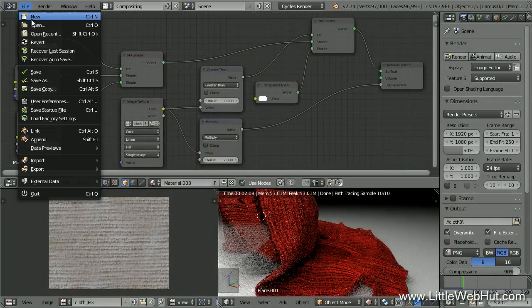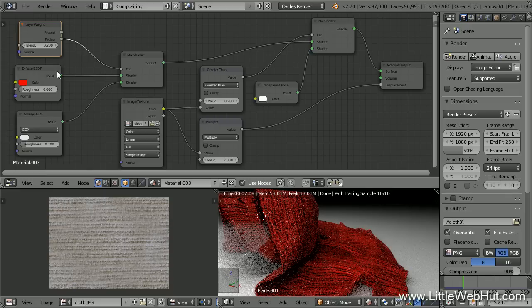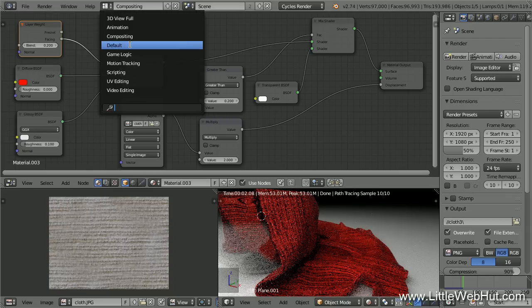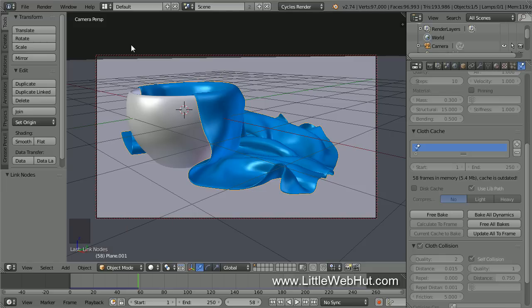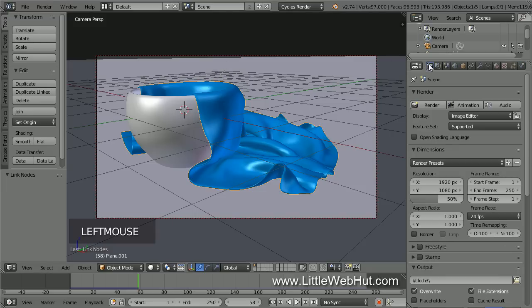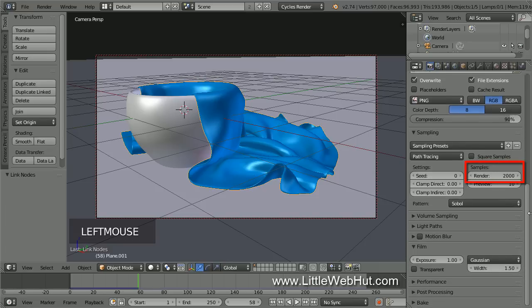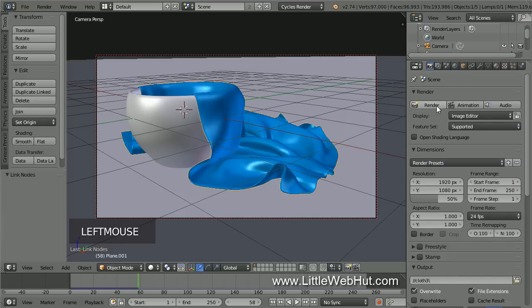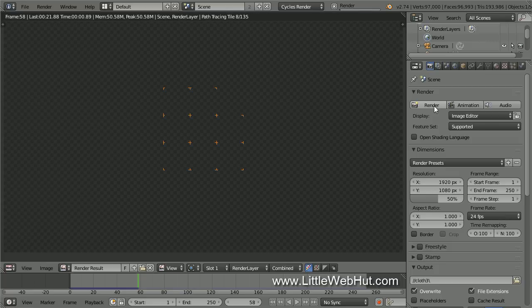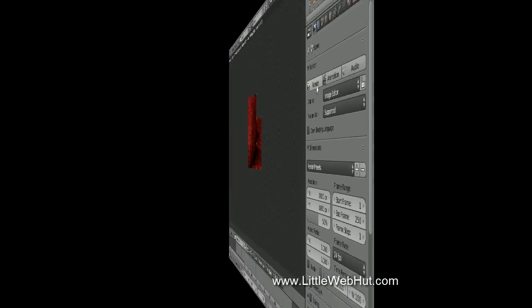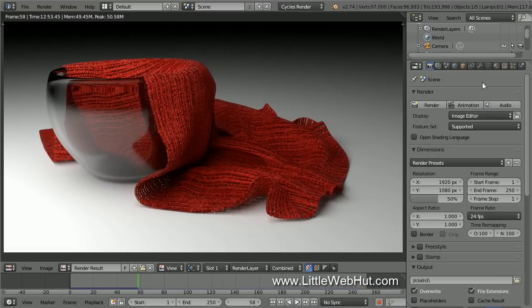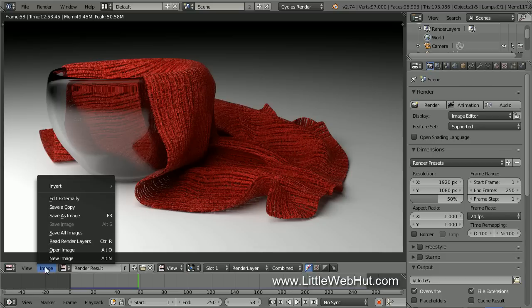So I'll save the project first. Next, switch back to the default layout and click on the Render button. I have the number of render samples set to 2000. Now click the Render button. I'm going to pause the video until it's done. The image is done rendering now. To save the image, press F3 or click the Image menu and select Save as Image.